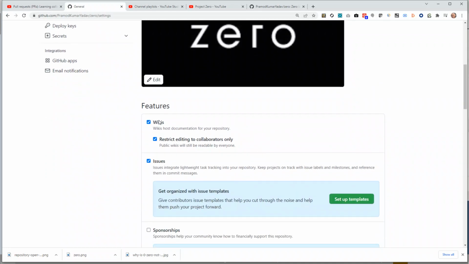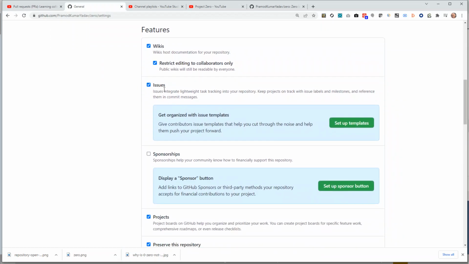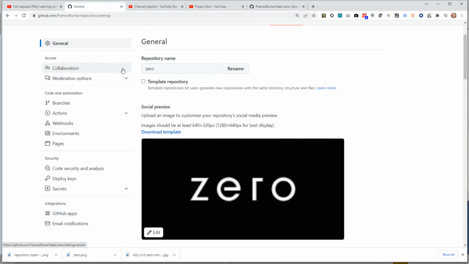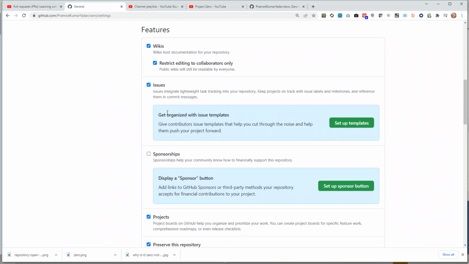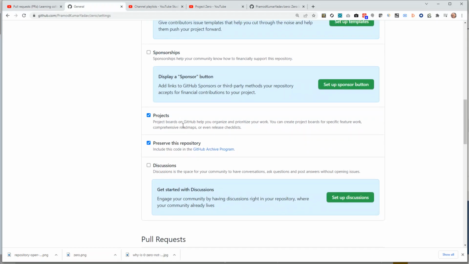Okay, in terms of features, wikis restrict editing to collaborators only. That's okay. We do want to see issues, that's the tab that you see here. I like to create issues as and when we go along, and when I find a problem with my project, I create an issue or a feature request or a documentation, any kind of issue. Sponsorship, maybe I will add it in the future, otherwise it will be a long process, so I don't want to do that right now.